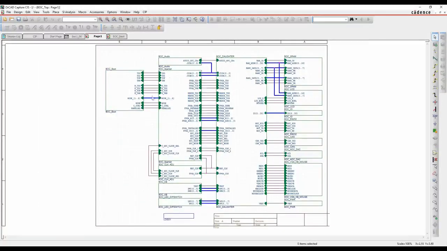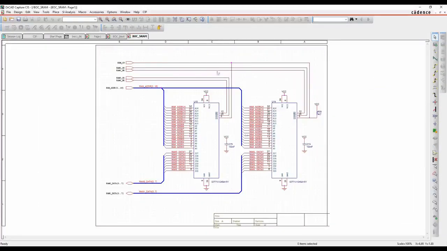We're going to ascend the hierarchy, and let's go and look at the SRAM as well, and there's the SRAM example.